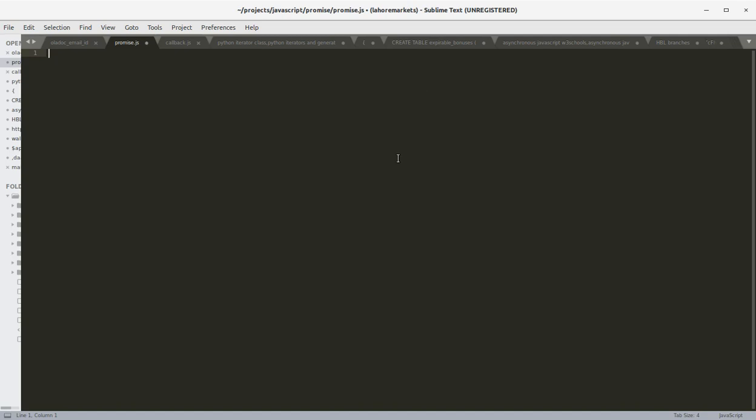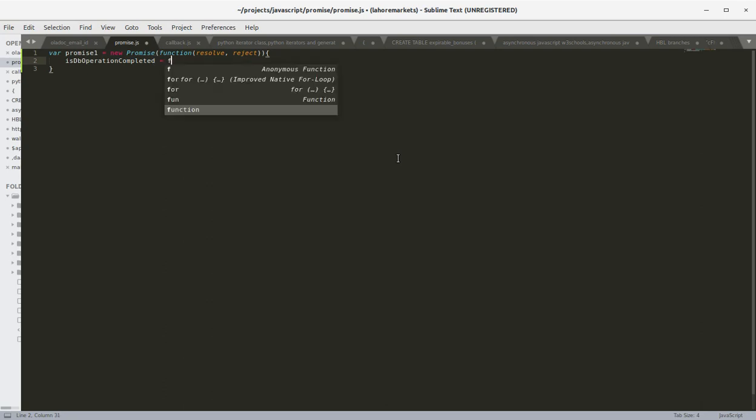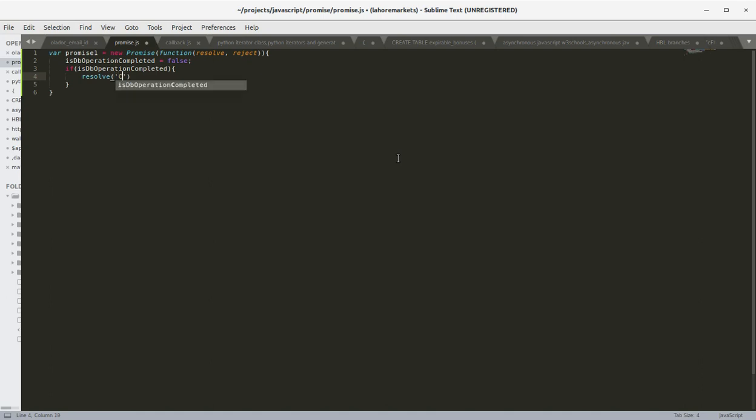So let's start coding. Let's define a variable and create a promise object with a function taking resolve and reject. Then isDBOperationCompleted equals false. If isDBOperationCompleted, resolve, let's pass a string completed, else reject, pass the string not completed.